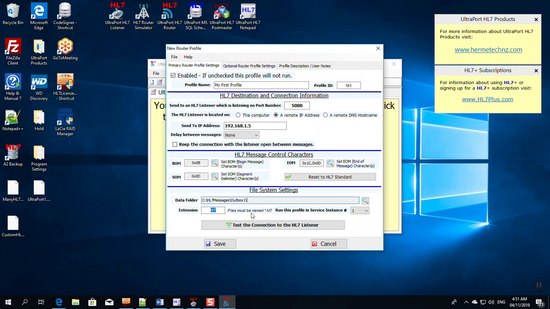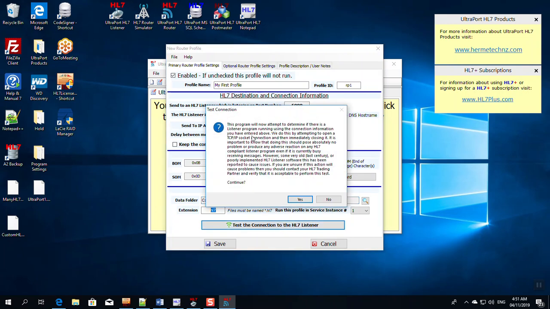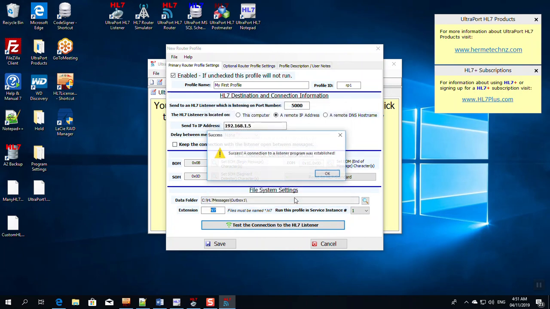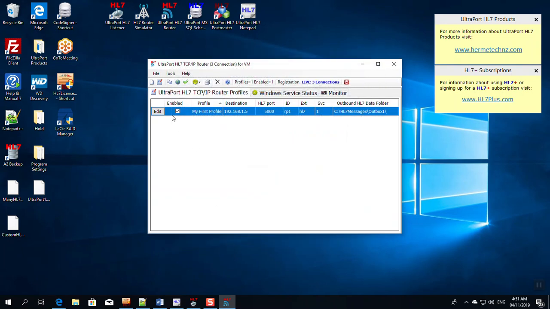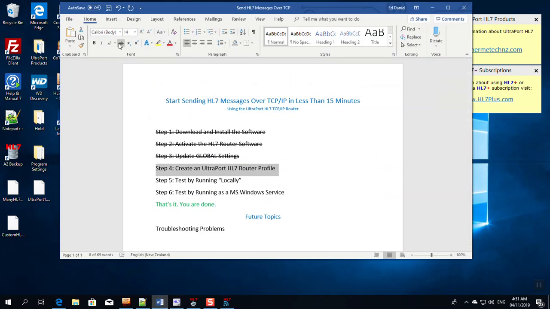And now we can, if we want to, test the connection to the HL7 listener. If there's a listener running at that IP and that port, we can click the test the connection button. It just gives us a little blurb about what it's going to do. It's going to open and close a connection. You say yes and success. We have actually connected to a listener. So I'm going to save this, and there it is. We've created our first UltraPort router profile.